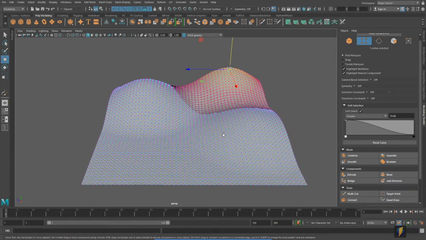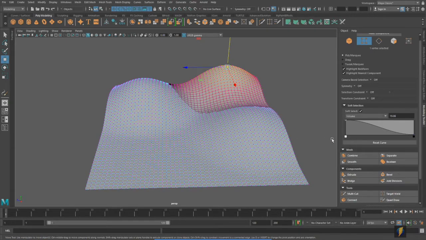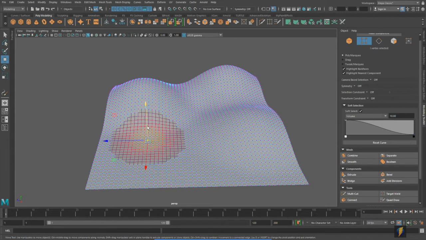Now remember that if you need to change the size of the fall off for the soft select, you can do that simply by inputting a number in this field here. Currently it's set to 19.86. If I want to make it about half that, I'll say about 10. You'll see that now I have a much smaller fall off.